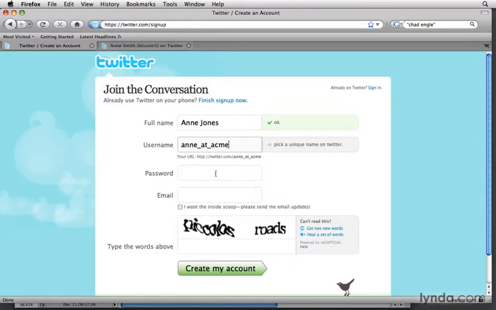So we've given ourselves a username, and then give yourself a password. It has to be 6 characters or more. I'll just go ahead and do that. And it tells you if it's weak or strong. I don't really care. And then an email address. In case you forget your password, then they're going to have to email a reset link to this email address. So let's try this one. And I don't need any email updates.